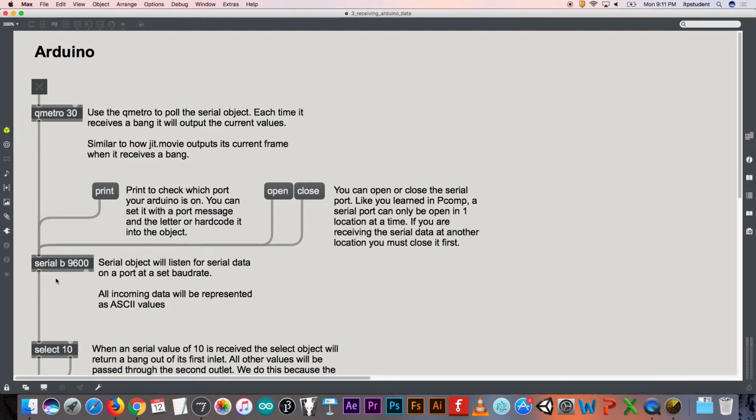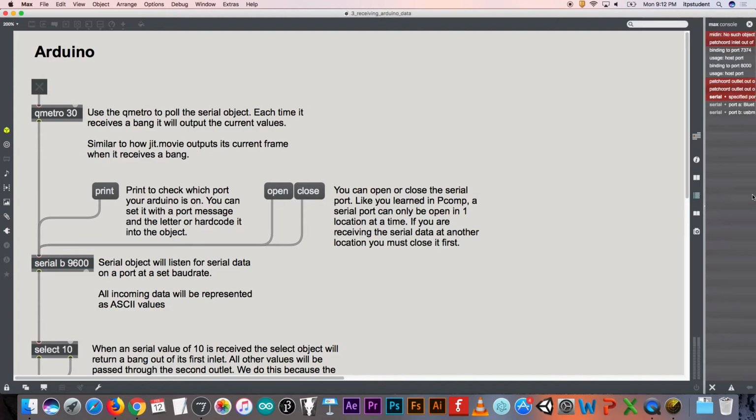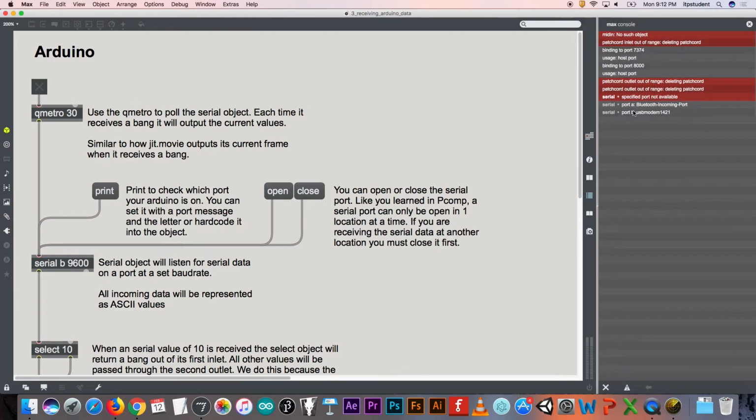It's connected over USB, and it's usually represented as A, B, C, D, E, F, G. And also the baud rate, which 99% of the time I find to be 9,600. That's also set in my Arduino code as the baud rate. To figure out which serial port your Arduino is on, you can send it print, and it'll print. It's not Bluetooth, but it is USB modem 1421.